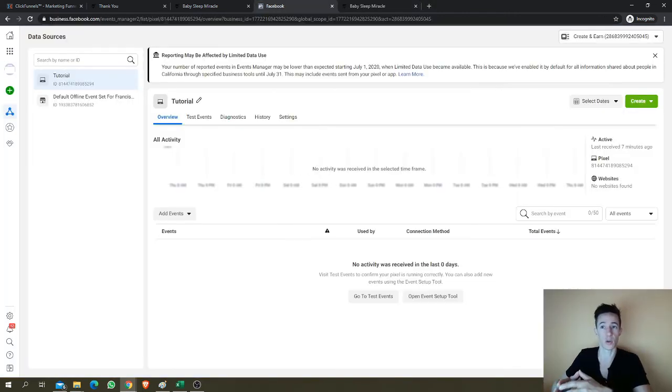So what this means now is your pixel is now ready to track visitors to the landing page and to track the event of converting those visitors to leads in the thank you page. That's it. That's all you need.